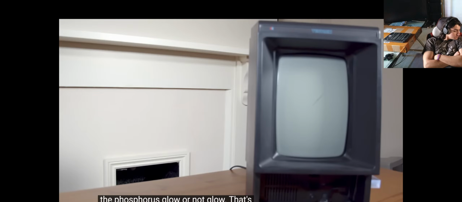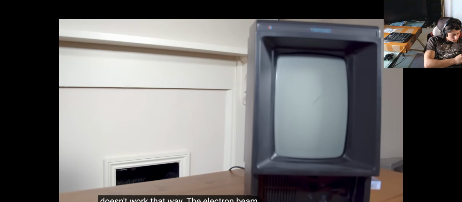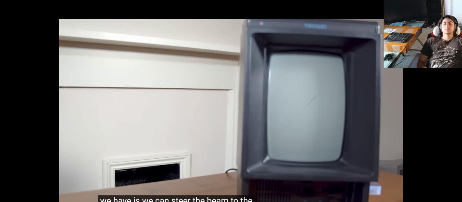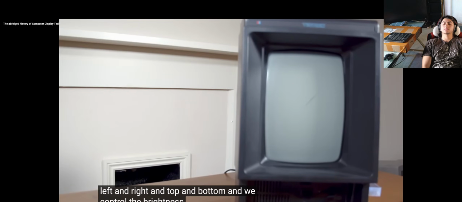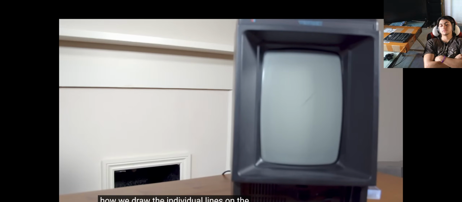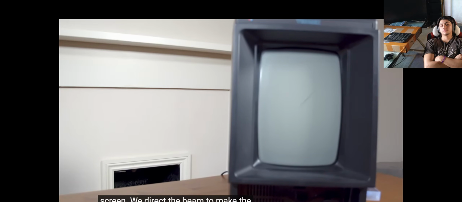A vector display doesn't work that way. The electron beam doesn't scan from left and right, slowly progressing one line down the screen each time. With the vector display, what we have is we can steer the beam to the left and right and top and bottom, and we control the brightness of it, and that's how we draw the individual lines on the screen. We direct the beam to make the path of the line. It works much more like an Etch-a-Sketch does than a TV, which is just what this Vectrex here is doing.